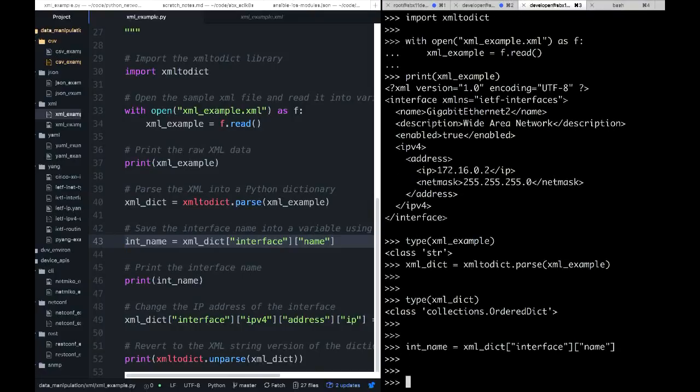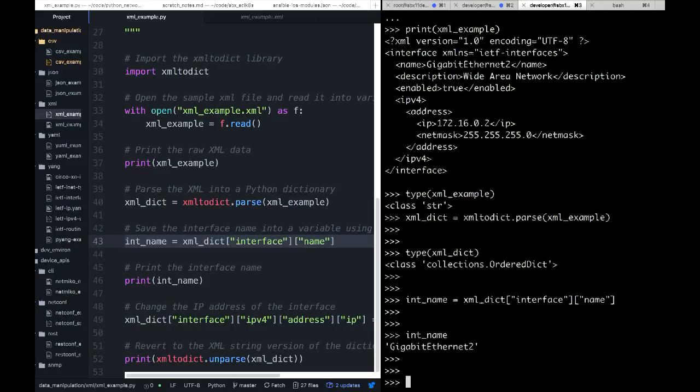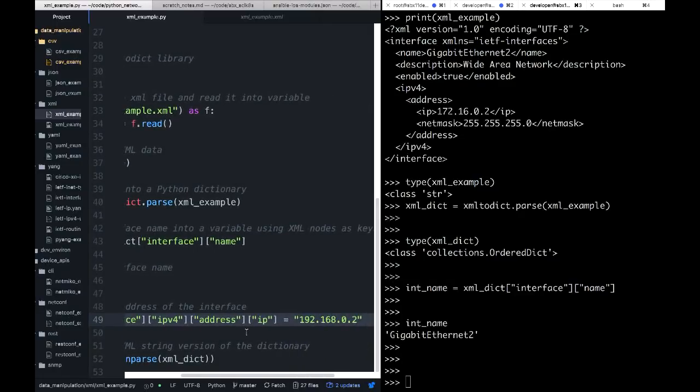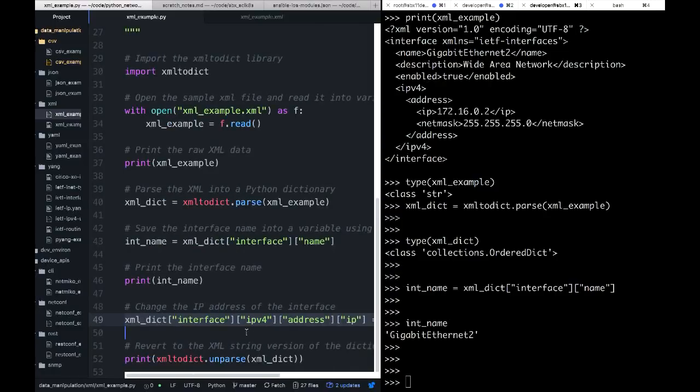So I'm looking for the interfaces key, and then underneath the interfaces, I'm looking for the name. And now I can do anything I want with that, such as just print it out or make use of it. So there's the GigabitEthernet2. Very quick and easy to dive inside of that XML and get access to the information I'm interested in. Now, what if I'm trying to manipulate the data that's there? I can change the IP address. I'll scroll over a little bit. All I'm doing is resetting the IP address that's stored inside of this dictionary to a new one.